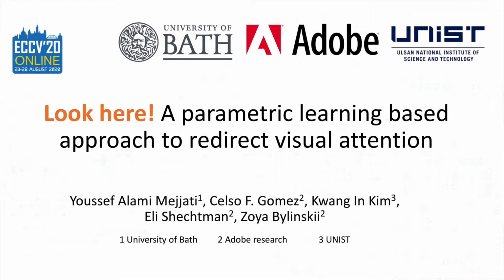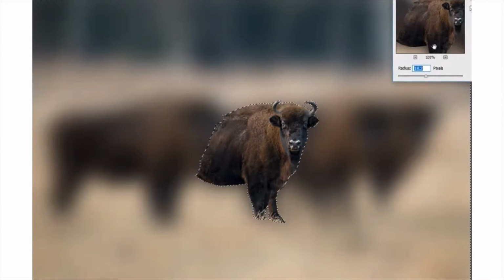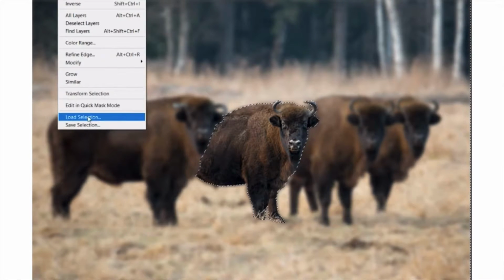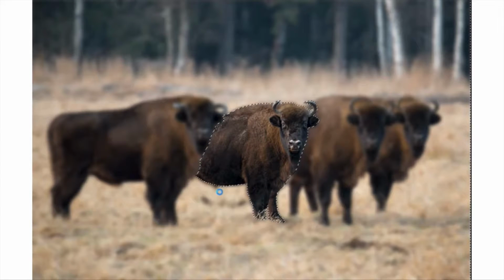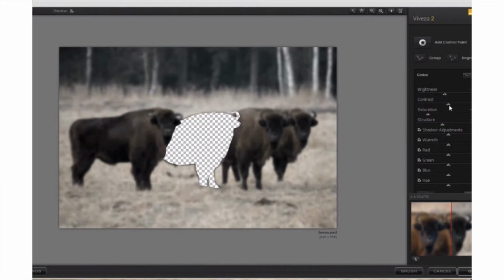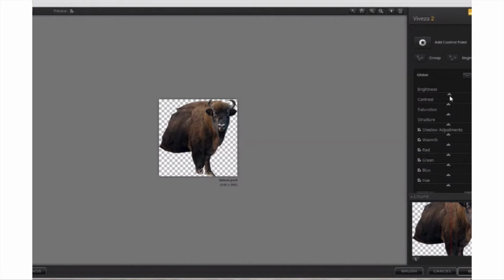Look here. In this project, we train a convolutional neural network to predict global parametric transformations to redirect visual attention inside an image. Photography professionals regularly edit photos to change the focal point or to enhance or downplay an image region. We ran some initial studies with professionals using familiar tools to study common operations. Here we see some common image editing operations applied to make the center bison stand out.